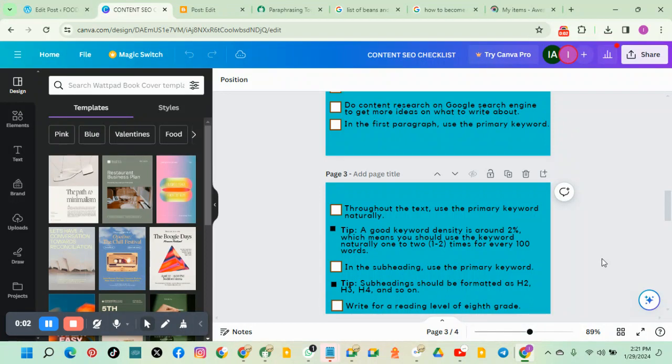Next is, throughout the text, use the primary keyword naturally. So you need to make it natural, make it look real. Let me read the tip. A good keyword density is about 2%, which means you should use the keyword naturally 1 to 2 times for every 100 words. So a paragraph is basically 100 words, so your primary keyword should appear once or twice.